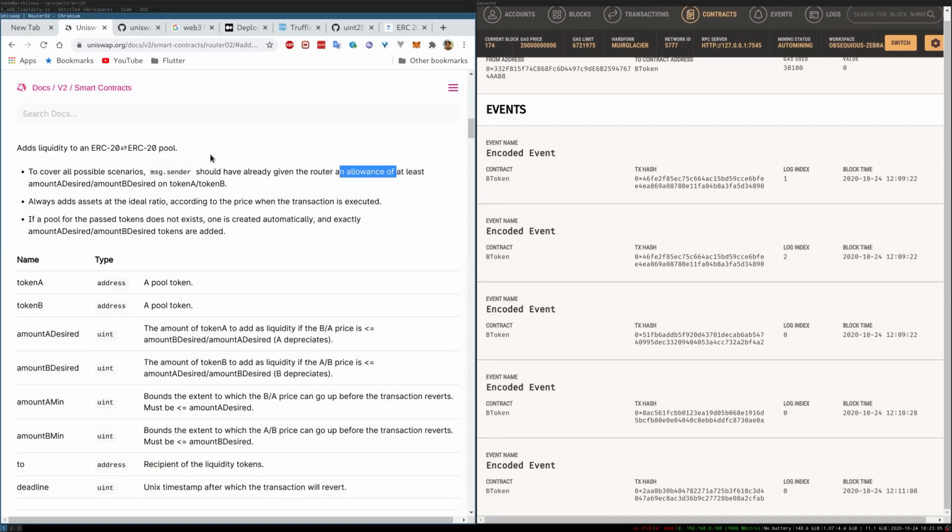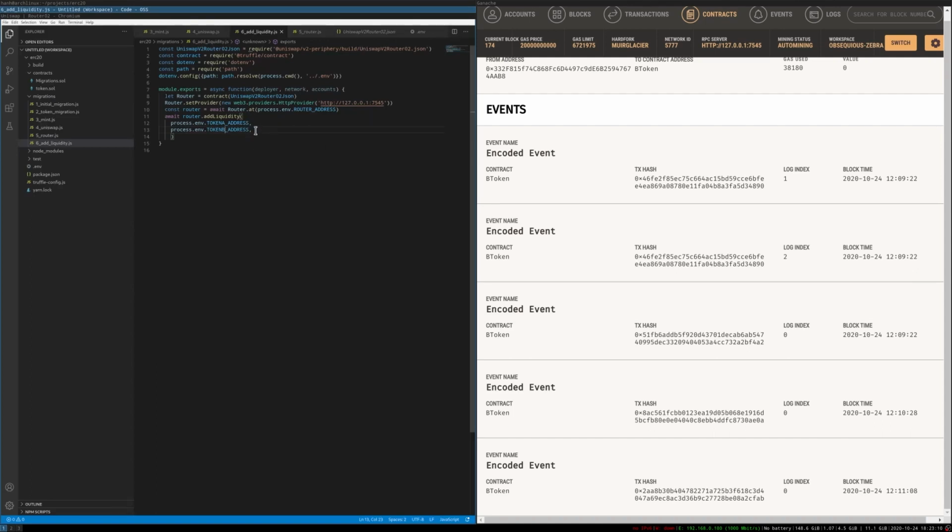Then we have amount A desired, so I'm gonna use the same amount with utils.BN of 500,000, so I was putting 1,000, and I have to add 18 zeros. 1, 2, 3, 4, 5, 6, 8, 9, 12, 15, 18. Okay, that's amount 1, amount 2. Same thing for minimum. And then to, that would be myself. So accounts 0.